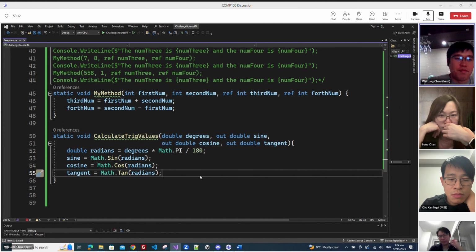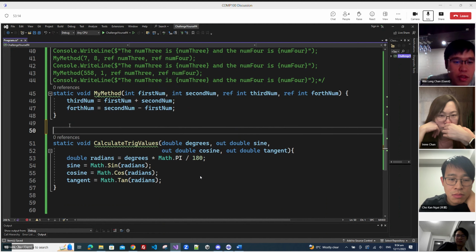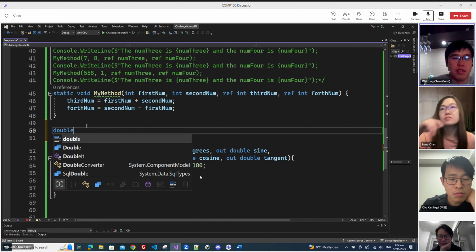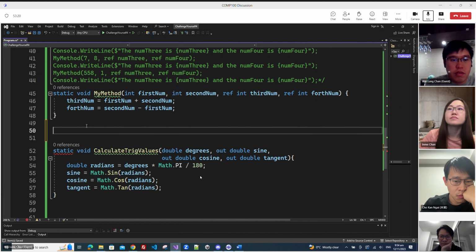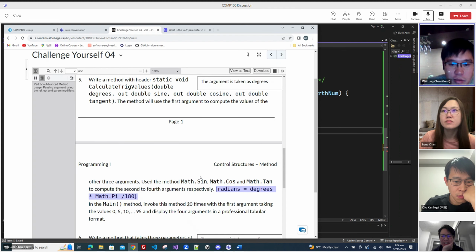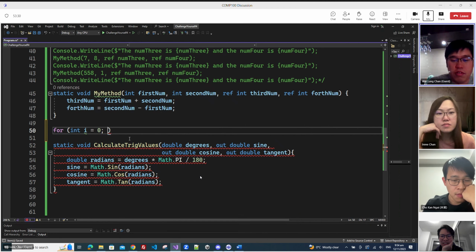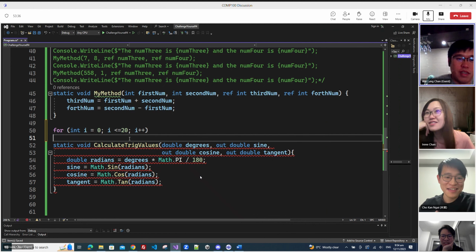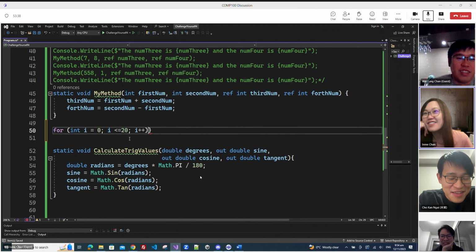So how do we call this? Double. Okay, so we have to call it how many times? 20 times. Okay. For integer, a for loop, yeah. It's a for loop. I'm doing a for loop. Thank you.